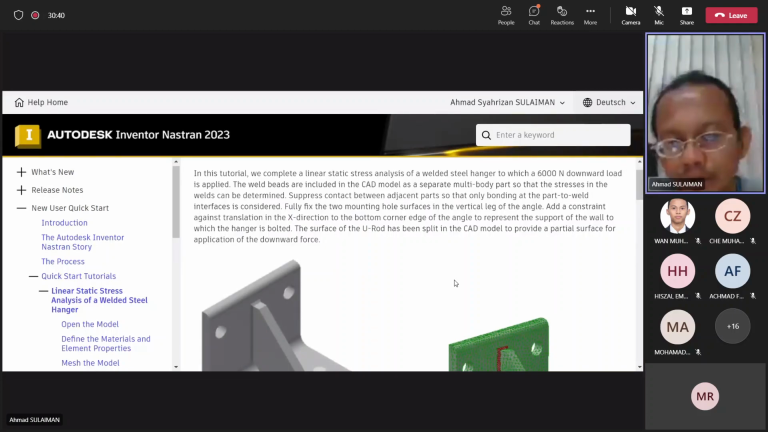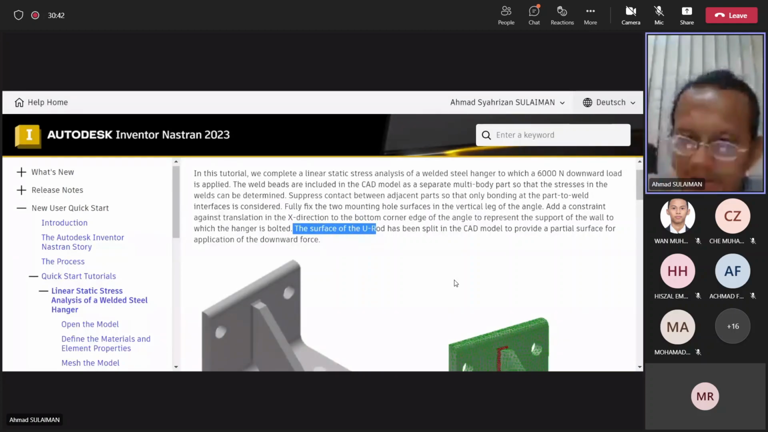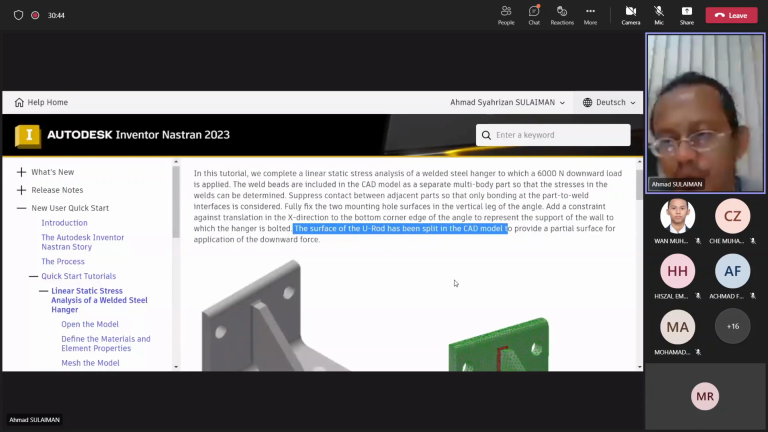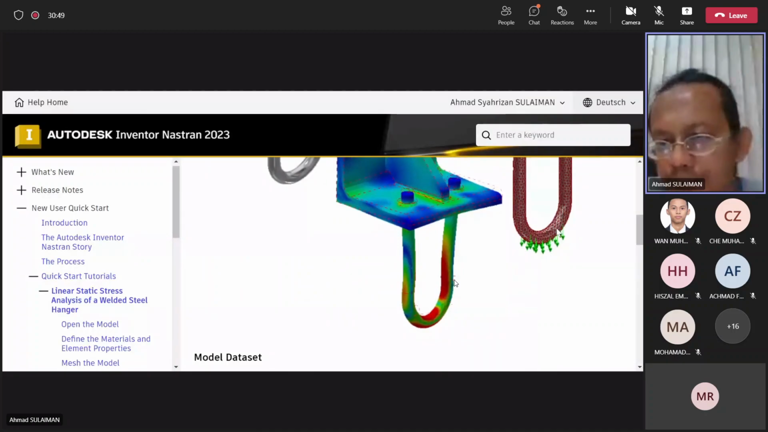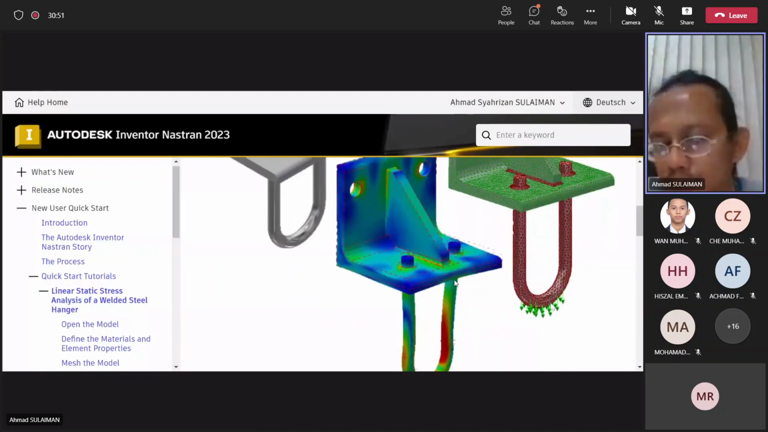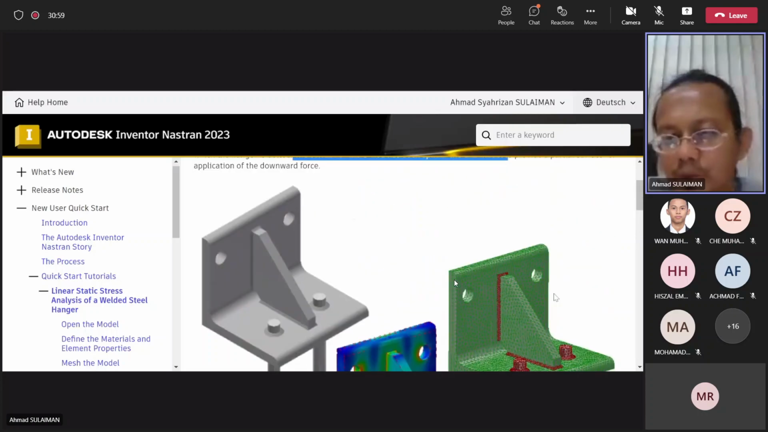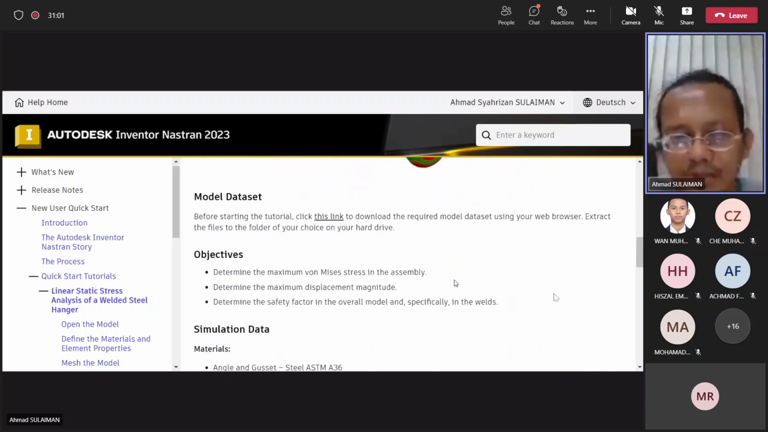And then you need to split the surface in the CAD model to provide a partial surface. A lot of the time, if you can see here, the actual load is applied on a particular surface region of the U-bolt. So there is an activity on how to split the surface.